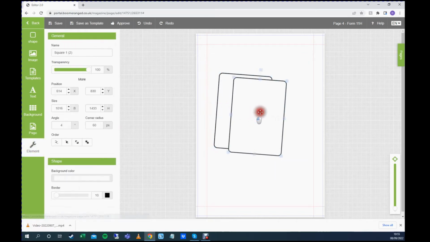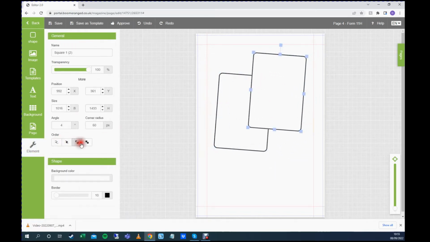One other thing, if I quickly duplicate that, is that you can use this option here to adjust the layering. So you can use this to send it to the back or bring it forward right to the front. And you can also adjust by single layers.